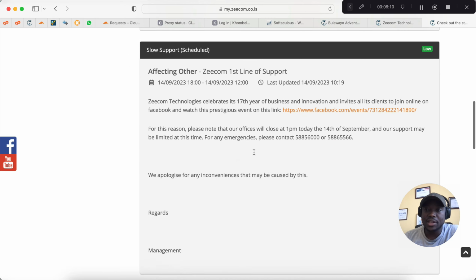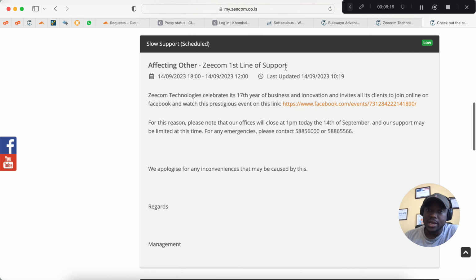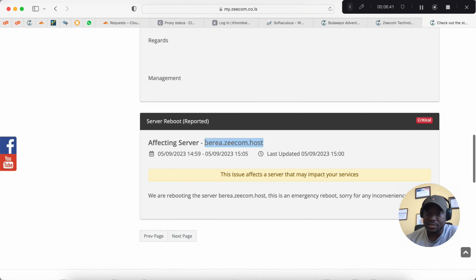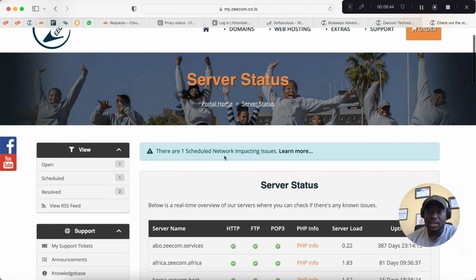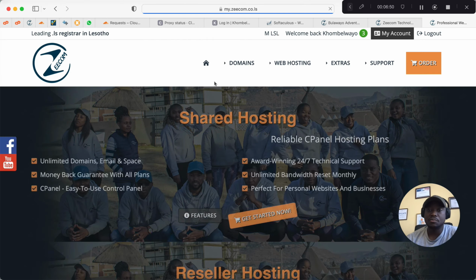Sometimes we have an issue that may be impacting support or other services. Like for instance, we had a gala dinner last week, and we closed offices at 1 that day. So we had to tell clients that we are closed from 1, in case they're looking for support and may not have it. Things like rebooting a server. When we did, we told them, and the server that was affected was Berea. So whenever you see that notification here that there might be a service issue somehow, please just always go into it.